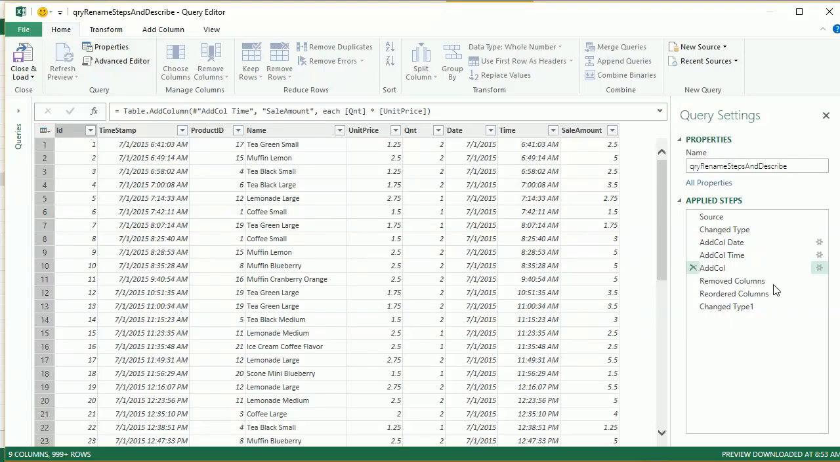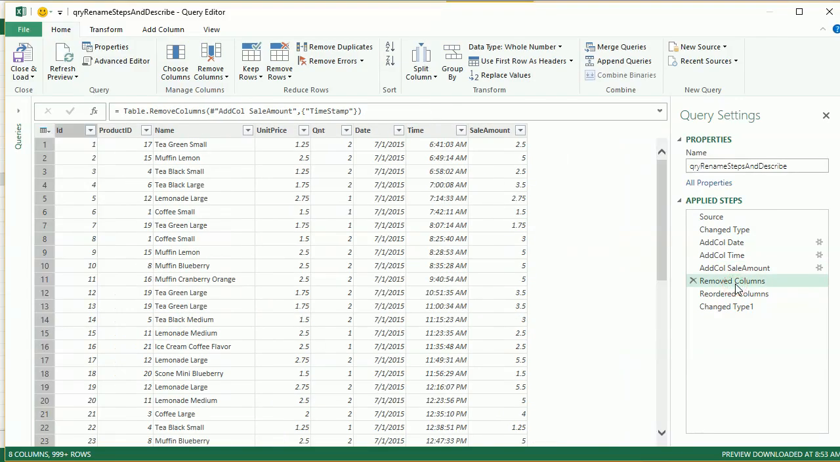Add, call, sale amount. And hit enter. Okay, now I can look back and have a much better idea of what each individual step is, right? And now for remove column, if you remove a bunch of columns, you could probably just leave it as removed columns, but if you remove one specifically, you might as well name it.